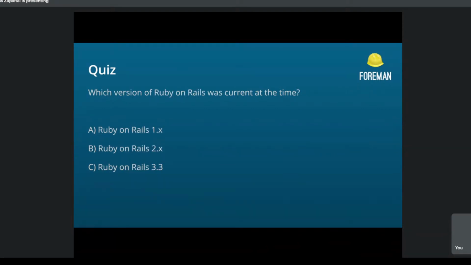Let's move on to the second question. So at the time when the first commit was done, which version of Ruby on Rails was current, was stable at the time? So was that Rails 1, 2, or 3? That's the question.